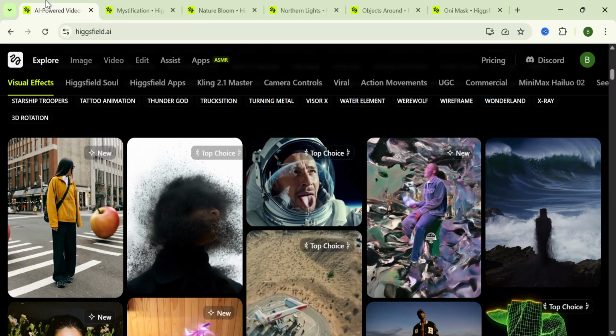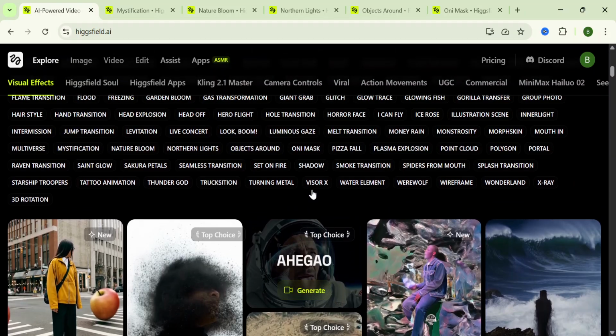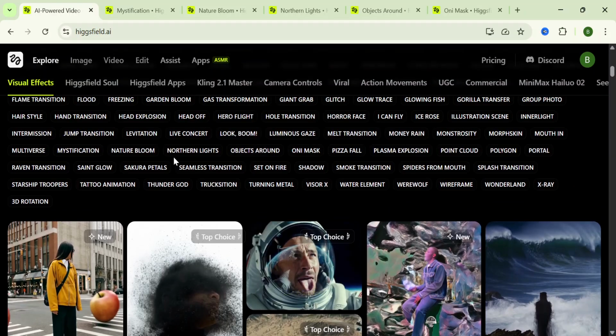So all you have to do to create this kind of effect is to go to higgsfield.ai, then go to the visual effects section and scroll and look for mystification effect here. So you can see it, this is it here.